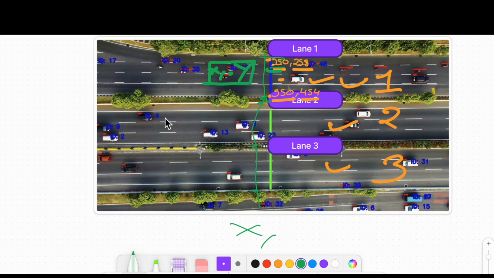And I have already explained, if my y value is between this range, that means we are in lane 2. If my y value is between this range, that means we are in lane 1. And if my y value is between this, we are in lane 3. Perfect. Now we will check the x value.